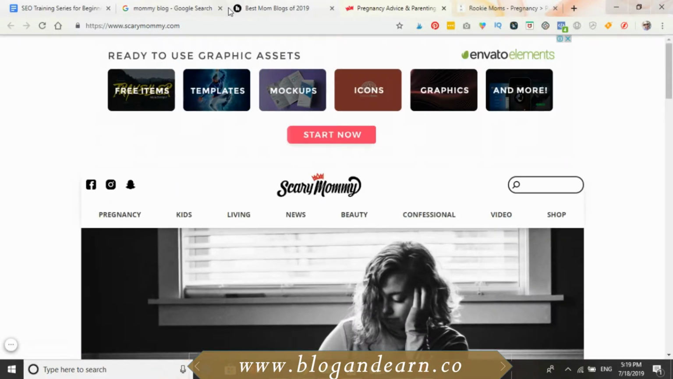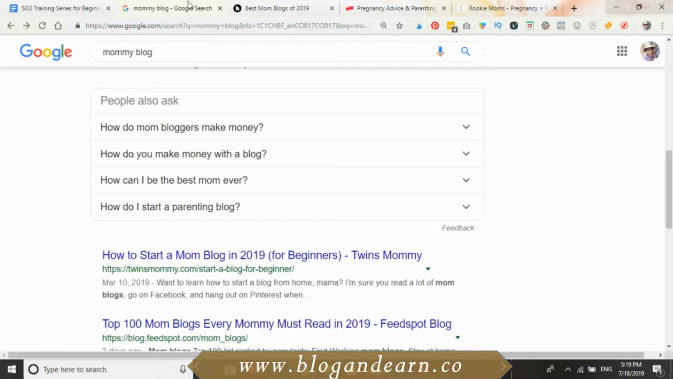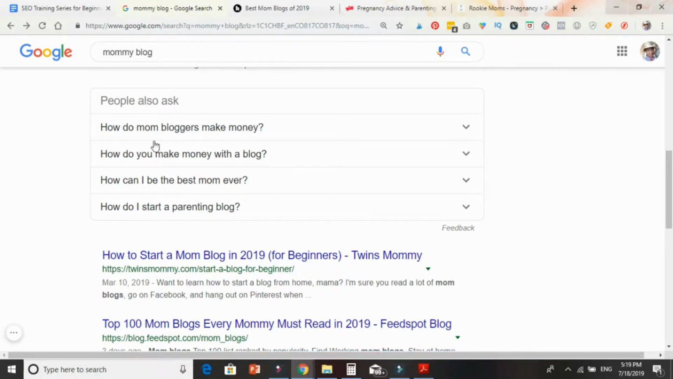So, all right, so that's one way to use Google. And then the other way will be using this feature. Now, guys, when I'm writing my blog post, because usually I have sections, I love using this part of Google, right? So these are questions that people are typing into Google right here. So you can actually write a blog post about how do mom bloggers make money, right?